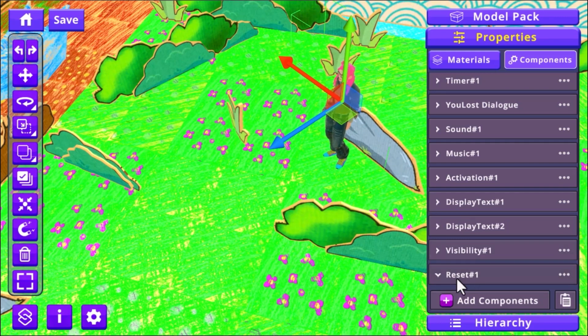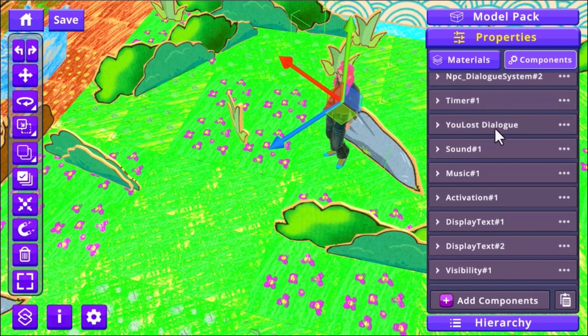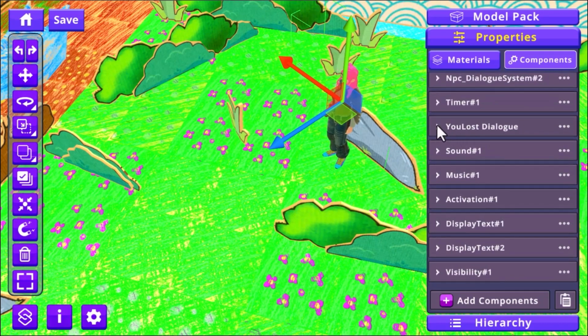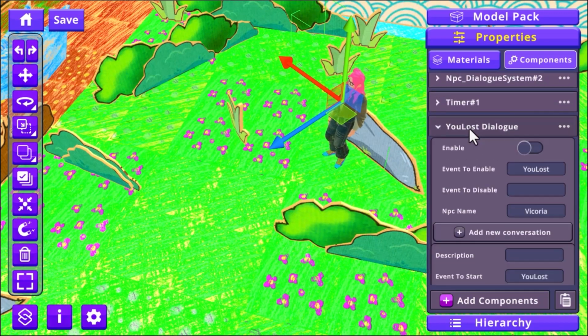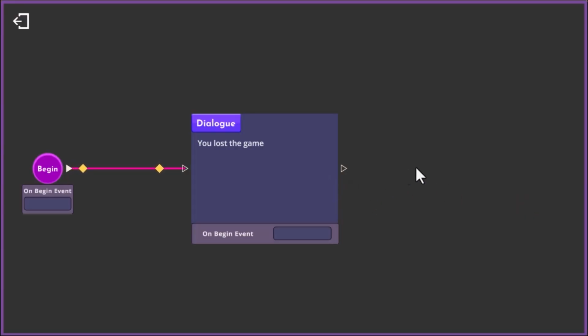Alright, now let's open the reset. As you can see, the reset just accepts one event, and after that the game starts to reset. And I want to know what event I should define. Actually, I need that event when Victoria tells me you lost the game. So I will go to the dialog box of Victoria which tells me you lost the game, open the dialog box, and go to the graph.